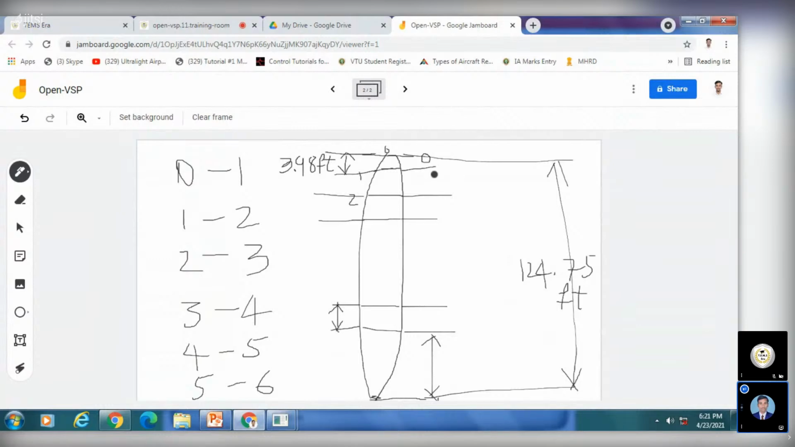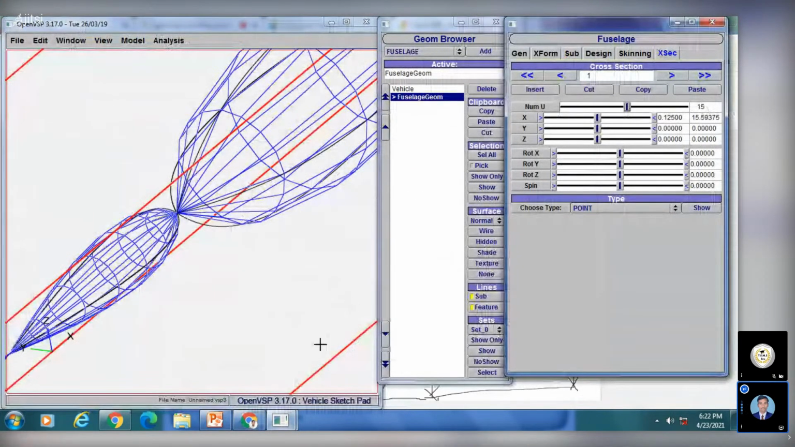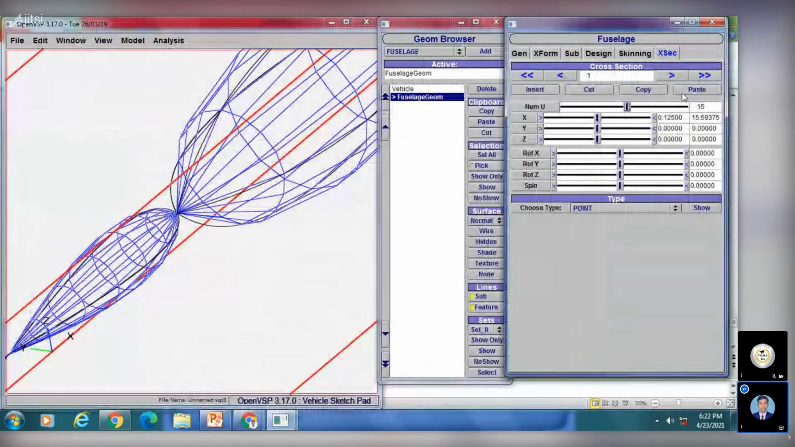And next, from first to second, this length is 29.33 feet. Simultaneously we will do it in OpenVSP. Now I'll come to the first cross section. The length I have given, how much? 3.98 feet. Enter.